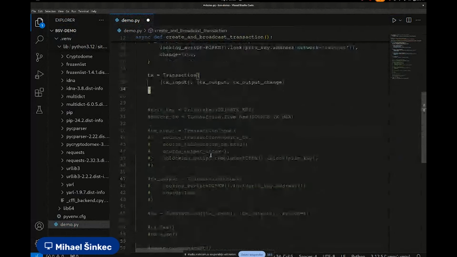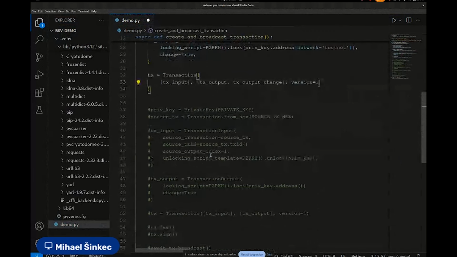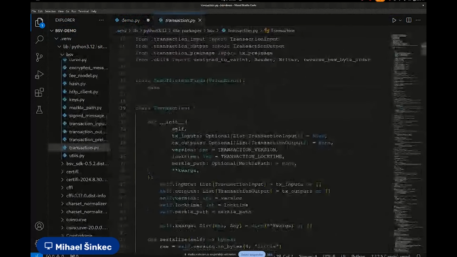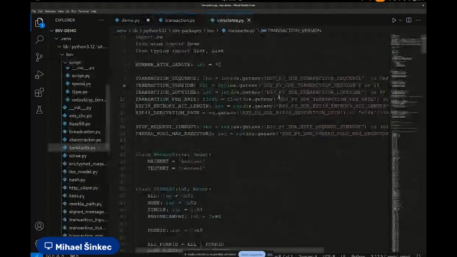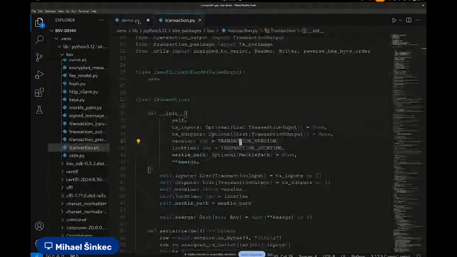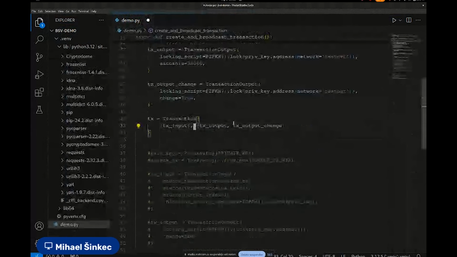And we can also put in the version of the transaction. I think this should actually be automatically derived, so you don't have to worry about that. So yeah, we can leave that out. Right, so now we have our transaction ready locally as a Python object.